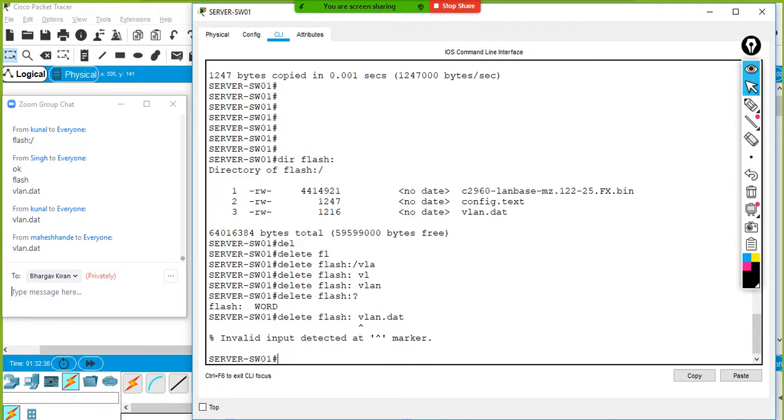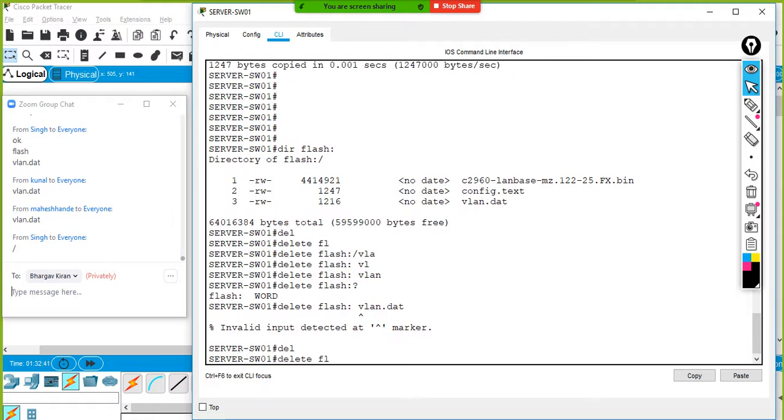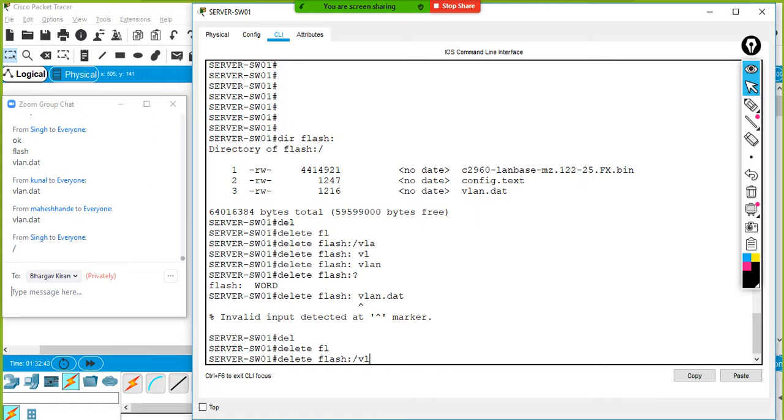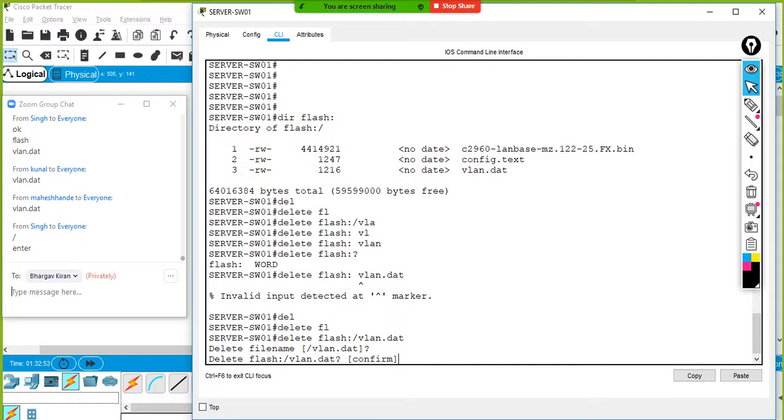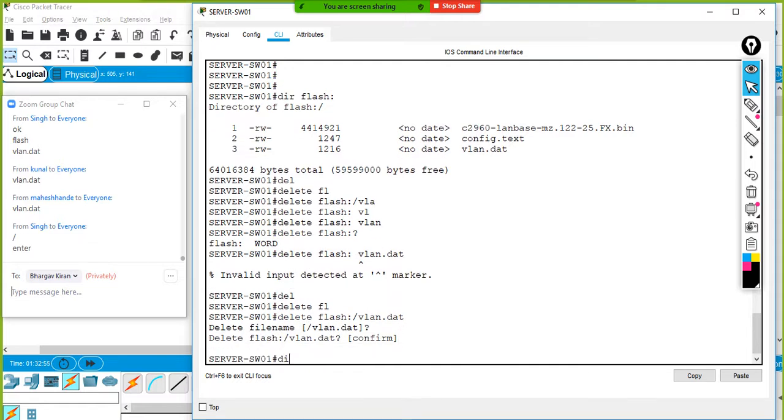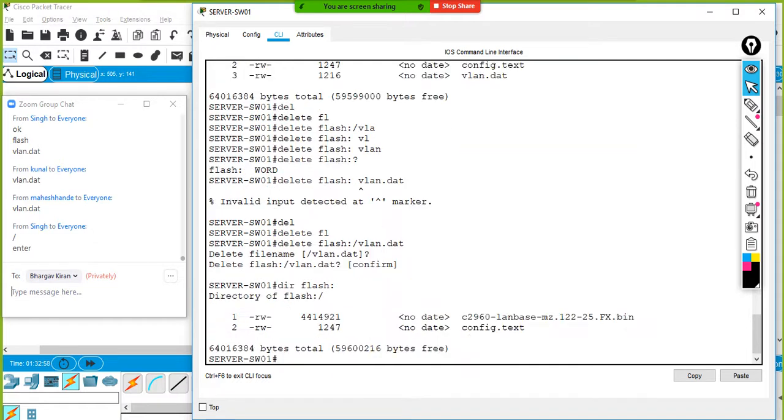Is there anything wrong? Okay, we missed that. Now it's clear, VLAN.dat. Delete file name VLAN.dat, then enter. I did that. Now if you type dir flash, did you notice that? Yep. Now I deleted the VLAN database.